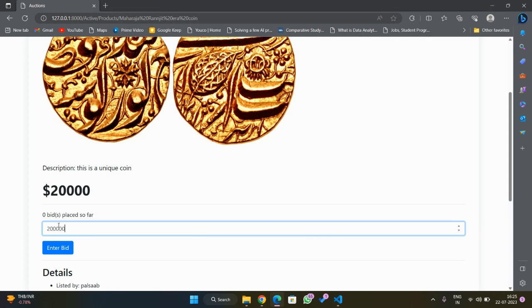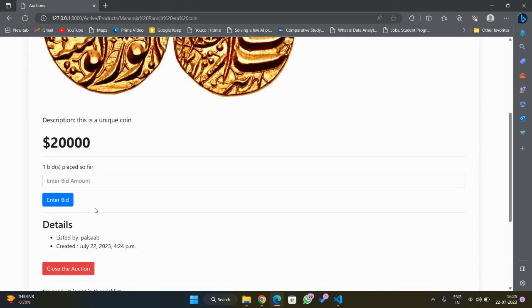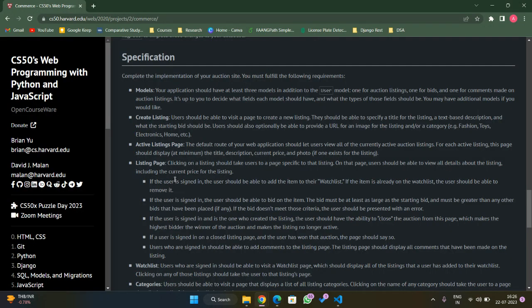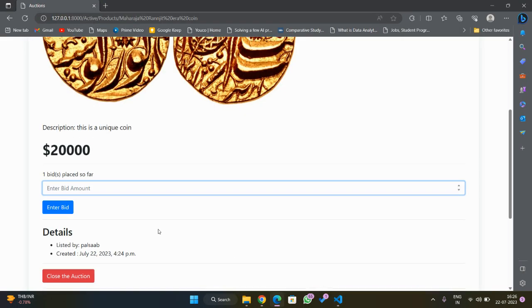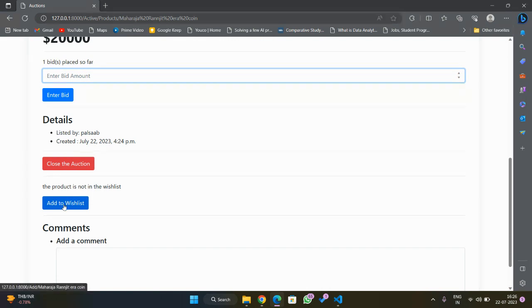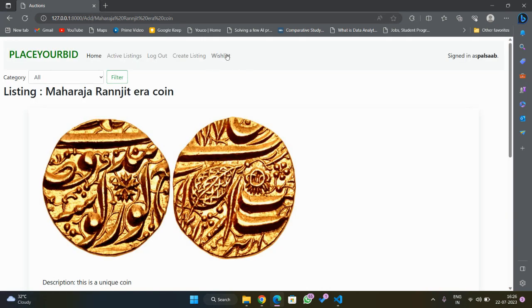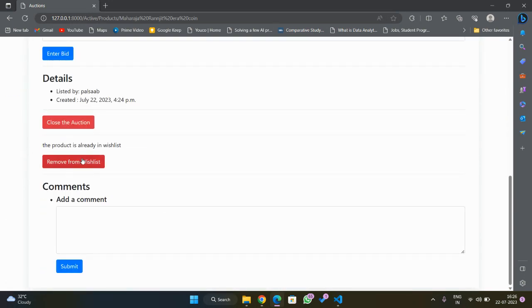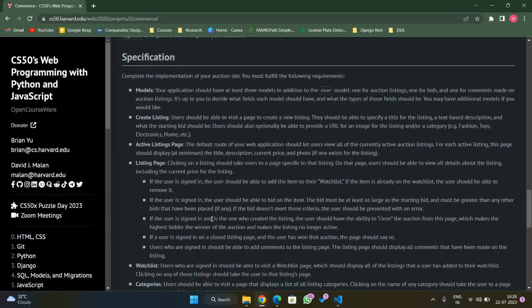So I'll just enter a price that is bigger than 20,000. As soon as I enter this price, I see that one bid has been placed so far, but that bid is right now anonymous. Okay, so it also says that you should be able to add or delete an item from a wish list. Okay, so over here you can add this item to the wish list. If I click on this, this item is now added to my wish list. If you see over here, and if I open it, I can also remove this from my wish list also.